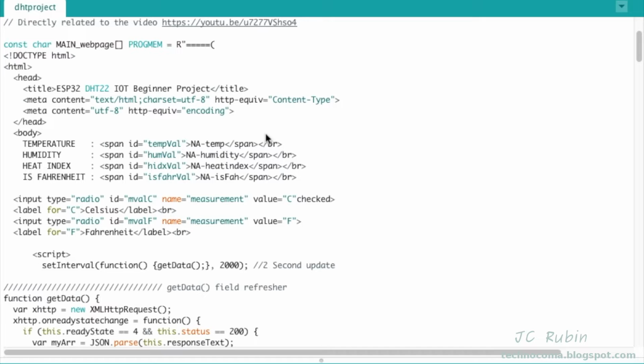As far as the web page goes, some changes have been made. We now have a radio button group for Celsius and Fahrenheit. It's defaulted to Celsius.